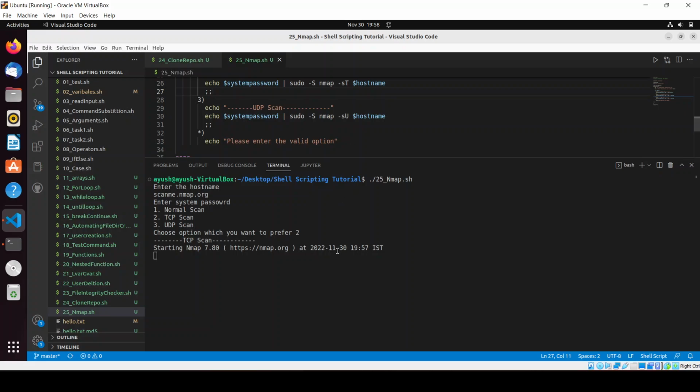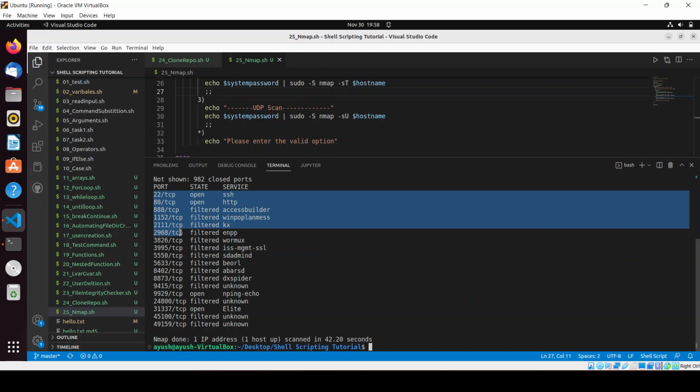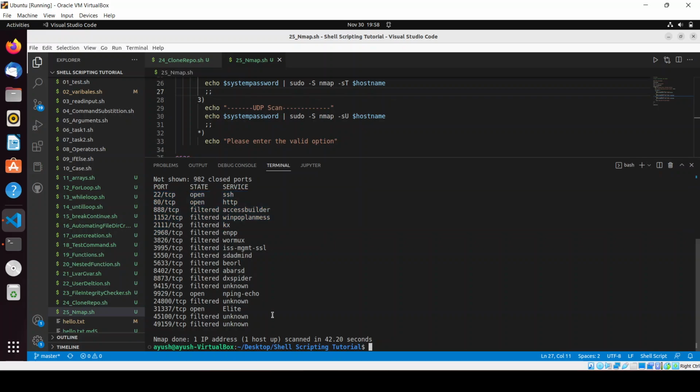If you create these kinds of scripts, so let's wait for this. It's taking a little bit more time. Let's wait. Okay, so we have got all the TCP ports which are open on that particular domain name. Here you can see 22, 80, 888. So these are all the ports we have got, and these are the open ports.